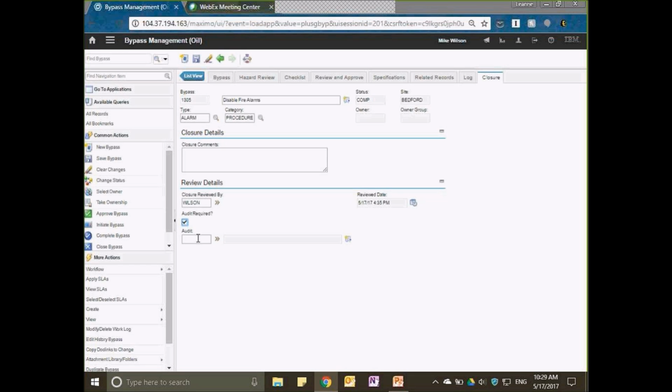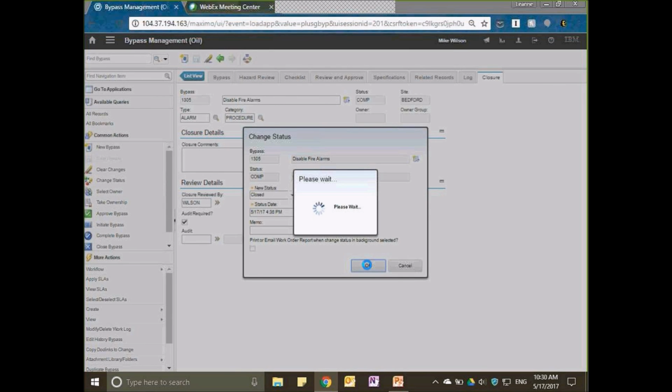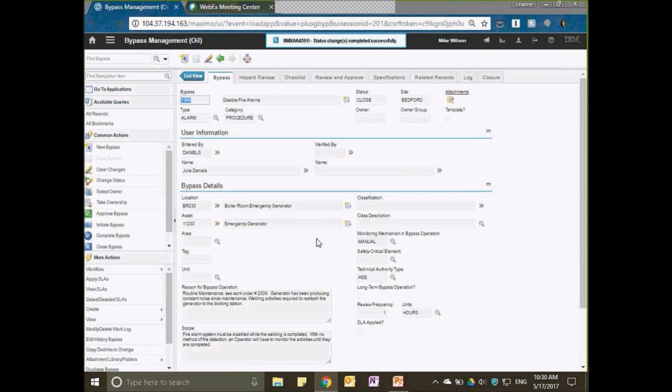Once Wilson has signed off on that closure, the last step is to change the status and mark this as a closed record. Maximo will then update this status to closed, and every field within the record will become read-only, and this will become a historical record that you can still continue to report on in the future.